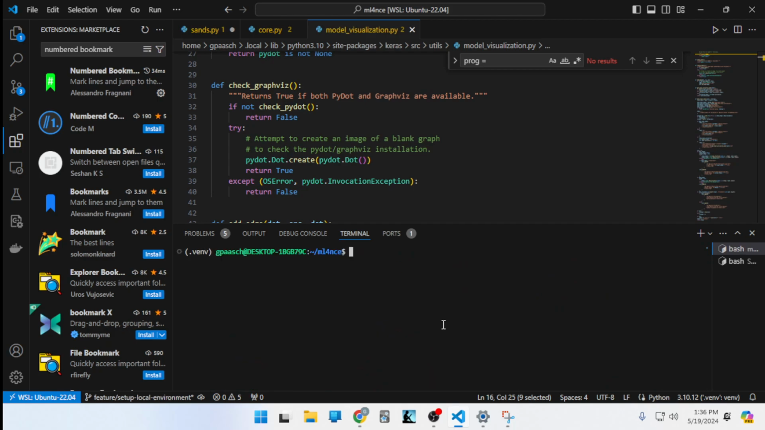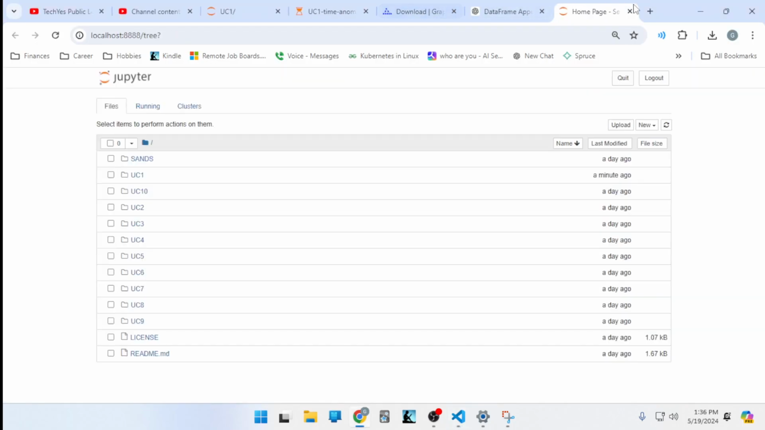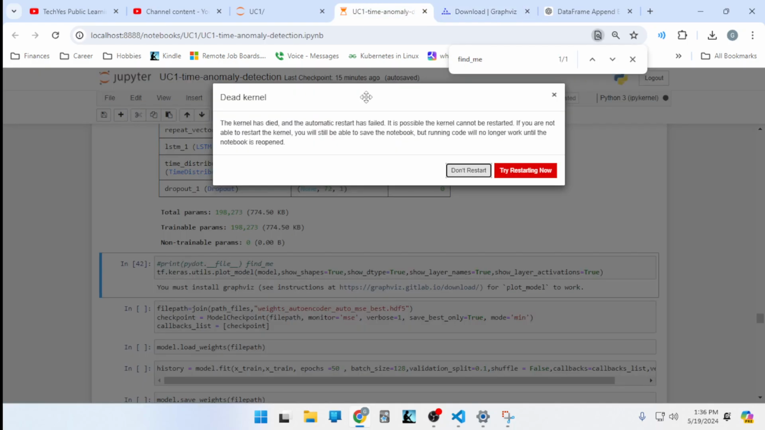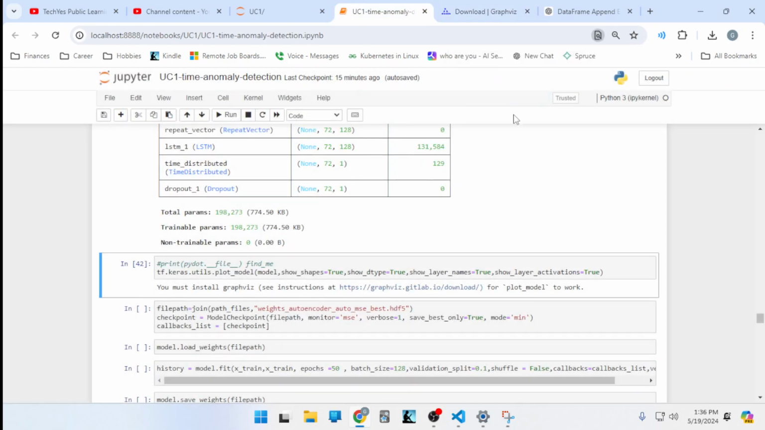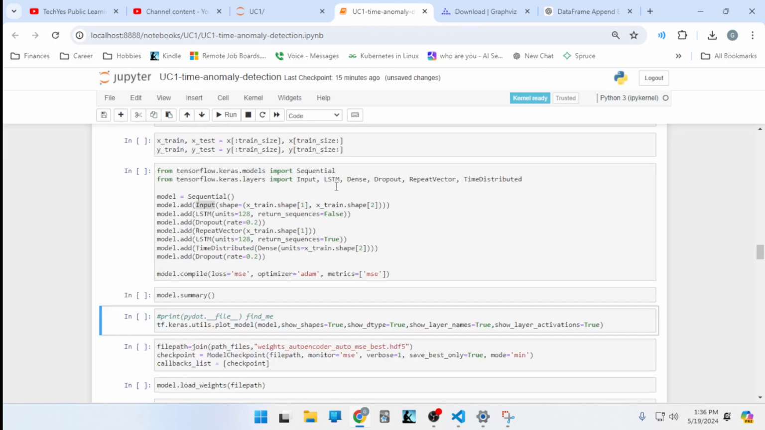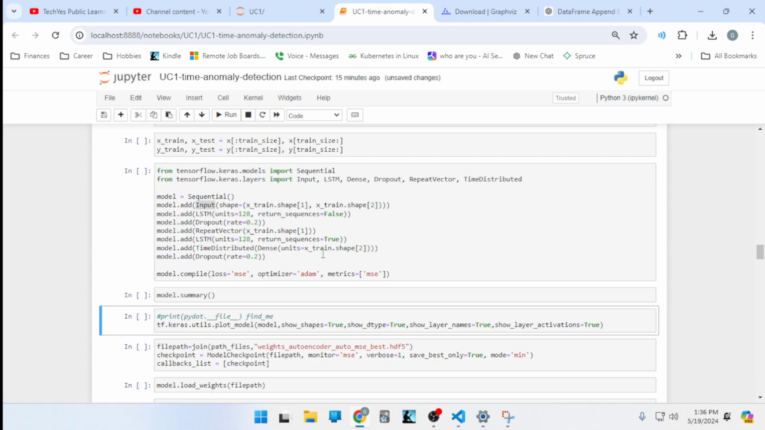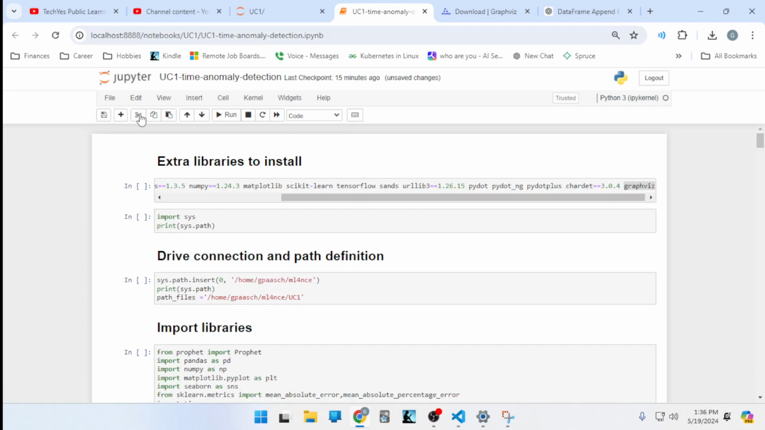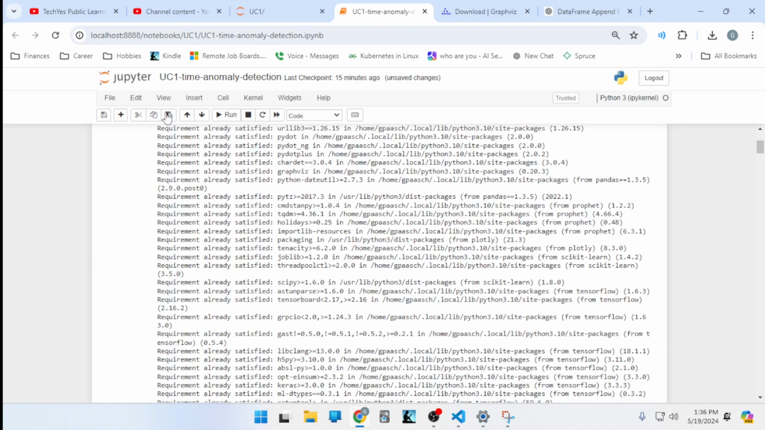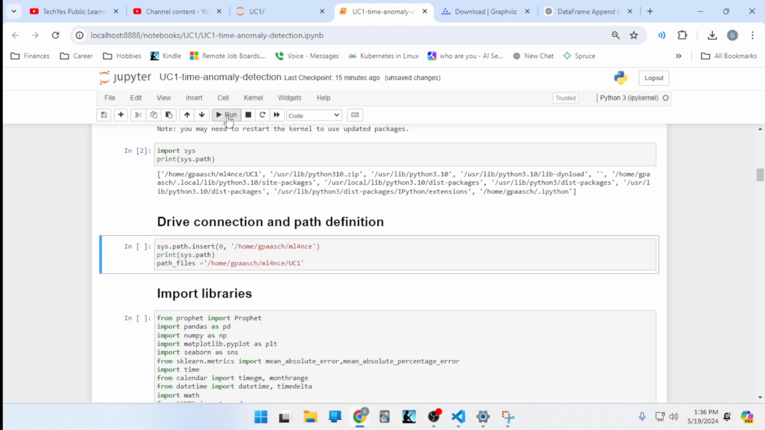Okay, and now we can open the notebook again. Okay, and open it in the browser. It's already open, so we'll restart it. And then we'll do kernel, restart and clear all output. File saves automatically. All right, and then run. There we go.